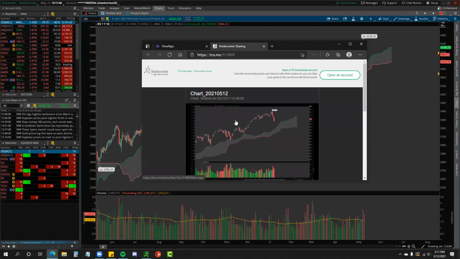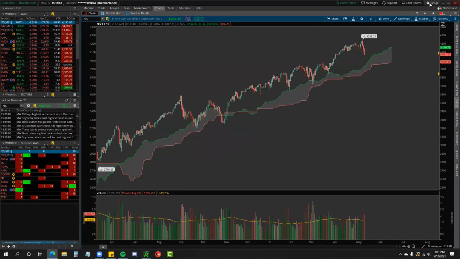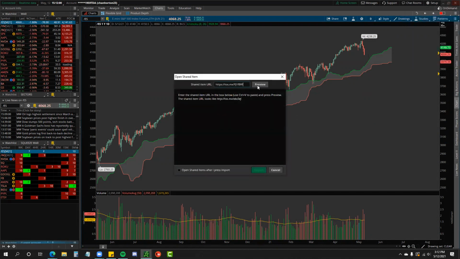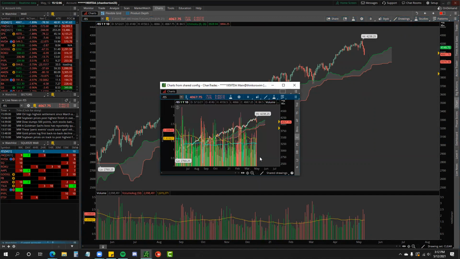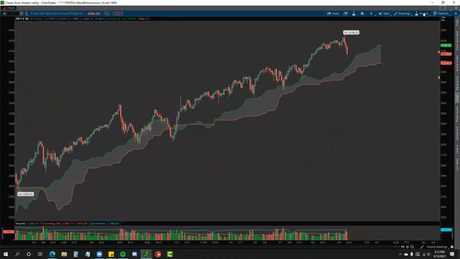And then another quick way, if you don't want to do that, is just copy the link from the room, in the class drive that you guys receive. Go up here to Setup in the top right corner. If you click that and see Open Shared Item, if you click that and paste the link in, Preview is going to populate the indicator as well. And when you click Import, it's going to do the same steps and open up a separate screen where you just want to go in, save that study set, and then you will have it.